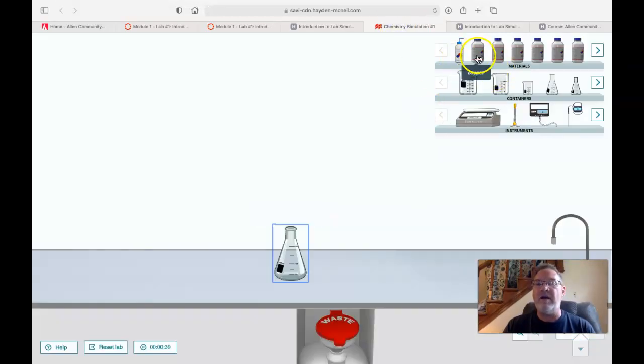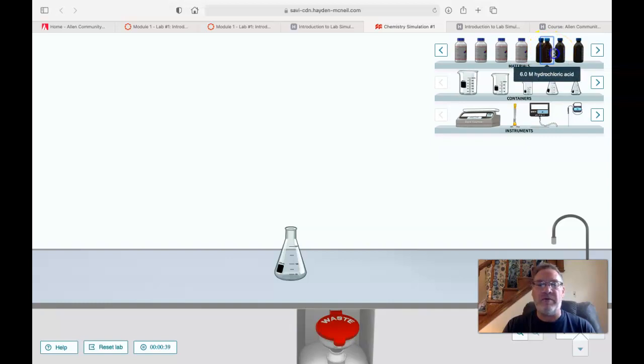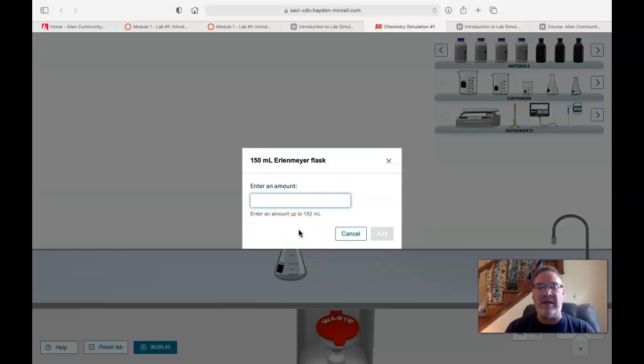And we'll go up here. And we're just going to scroll through these materials until we find it. We'll look for bottles here. Now they say the 6 molar, which is what we have here. And you'll put it directly above or directly on the flask itself, and you'll get this dialog box. Okay, so the procedure says we need to add 50 milliliters.